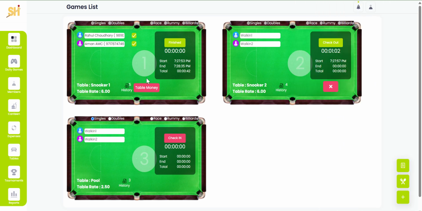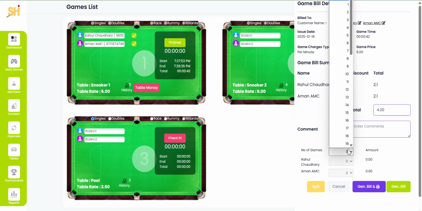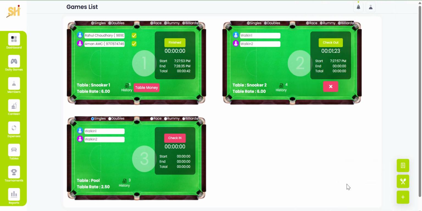Coming on to the doubles. Let's say these two guys want to play. The table money is for both. Either, let's say in case of 3-3 games, the table money gets divided in half. But if you want to split the money otherwise, then we can select the number of games. Let's just split it there. For 3 games Rahul has to pay table money, and for 2 maybe Aman has to pay. So based on the number of games, you can divide the money accordingly.